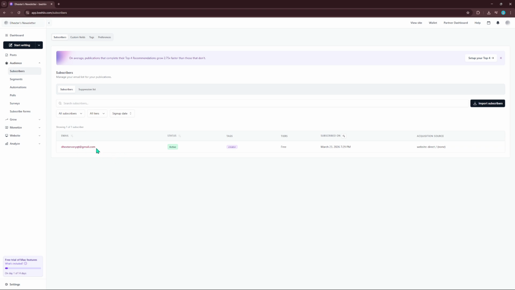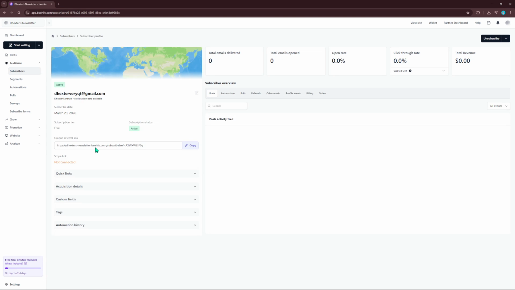When you've found the subscriber you want to remove, click on that subscriber to open their profile page. At the top left of this page, locate the Unsubscribe button. Right beside it, you'll see a small up arrow. Click that up arrow to reveal additional options. From the menu that appears, select Delete Subscribers. Beehiiv will prompt you to confirm this action.